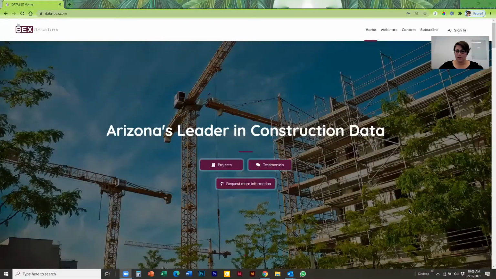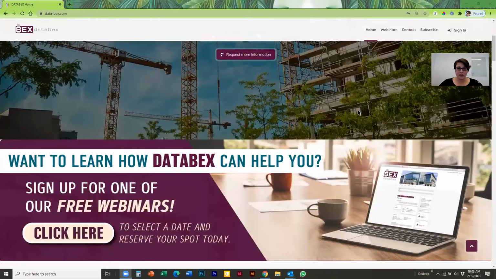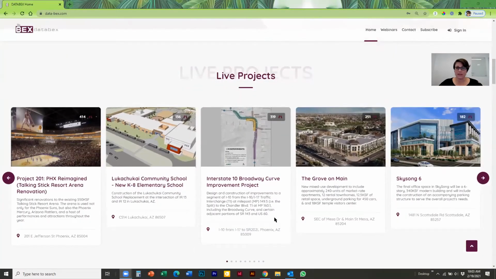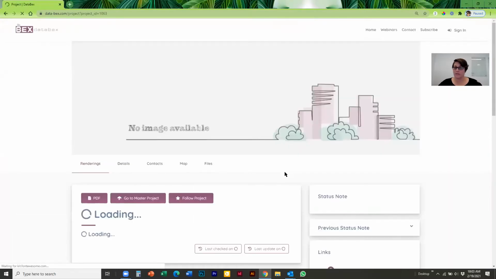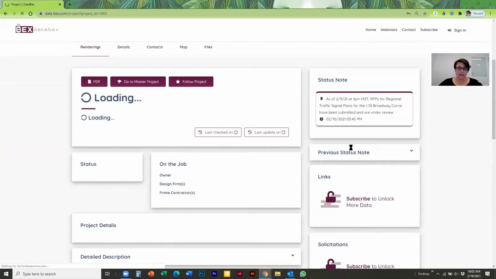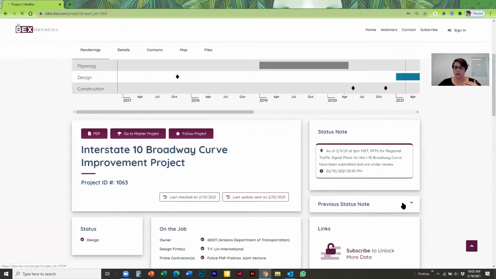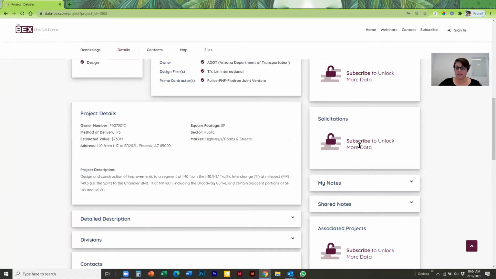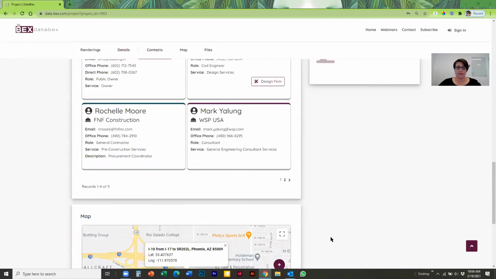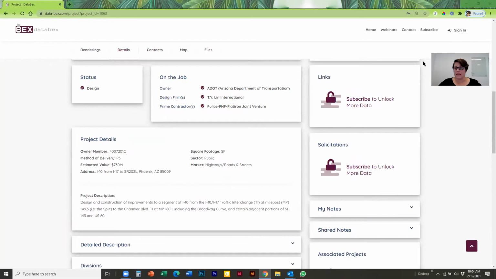So with that, I'm going to go ahead and share my screen. Okay, and this is the DATABEX site. I did want to go over a couple of things with you. If you have never seen this before, there are live projects on our splash page that you can dive into, and there's no need for a login. It's available for anyone to look into, and you can check out projects that are happening and see exactly what they look like inside of the database. And obviously there are some features that we would like you to subscribe for, but you do have a glimpse of what it looks like on the inside.